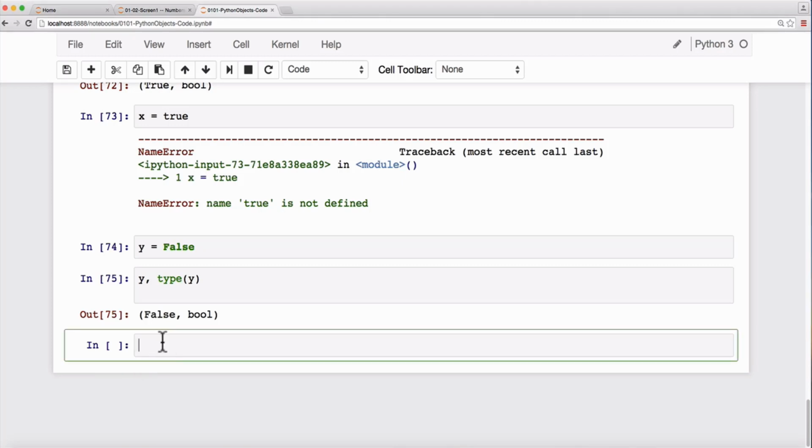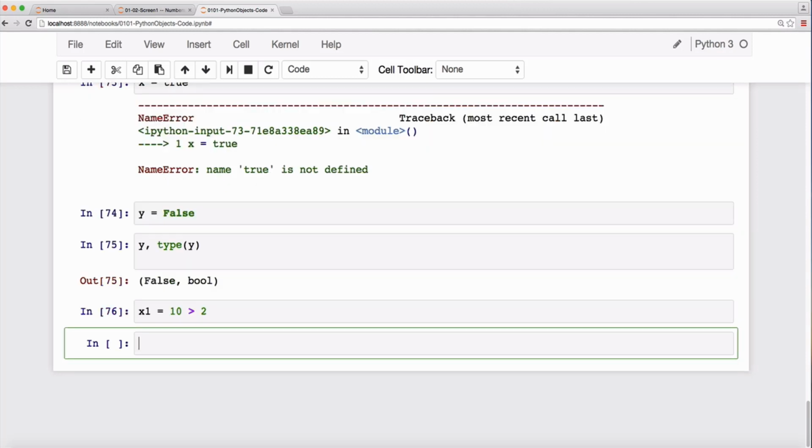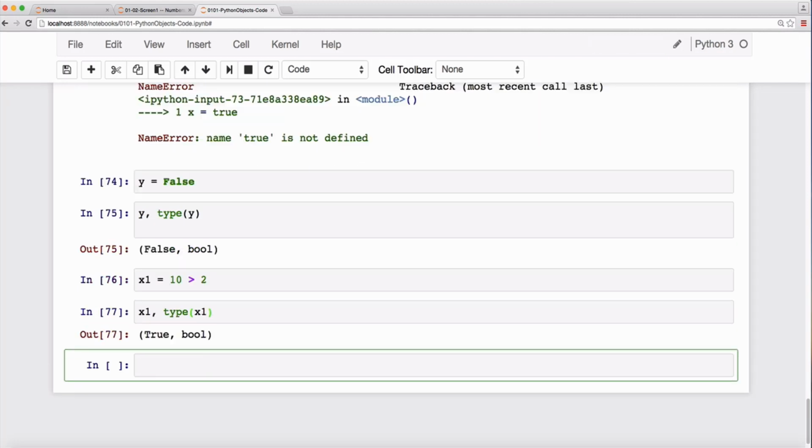Also, you can create these Boolean objects by using some conditions. Suppose I say, let us say, x1 equal to 10 greater than 2. That is, 10 is greater than 2, which is a true condition. So it will create a Boolean object x1 with the value True. So let us see what is x1 and the type of x1. You get True and bool.